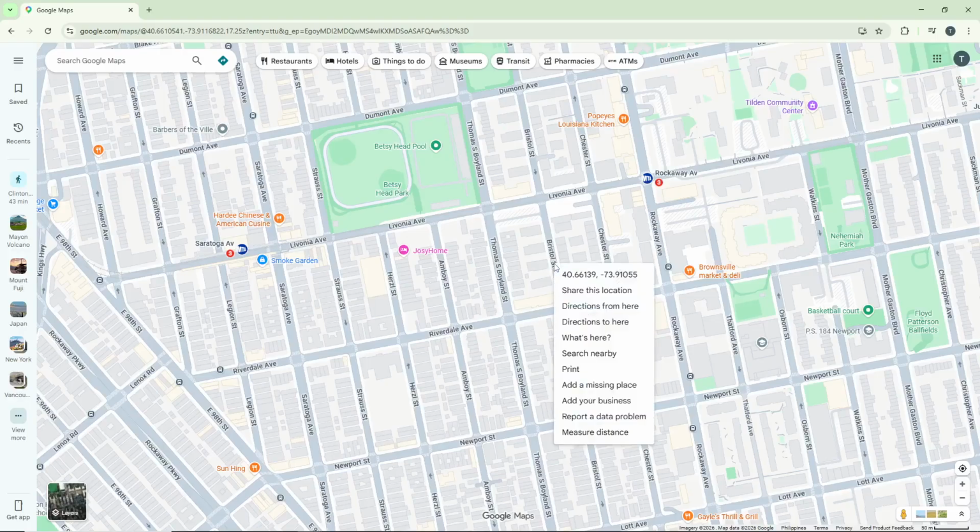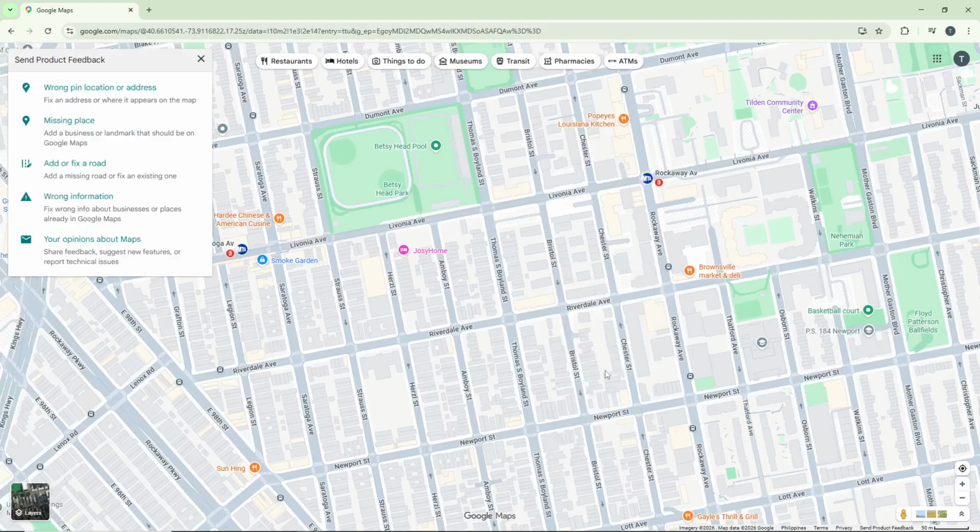Now right-click directly on the road where you want to add the closure. This action will bring up a context menu with several options for interacting with that location. From this menu, look for and click on Report Data Problem. This feature is Google's way of allowing users to contribute corrections and updates to the map, ensuring the information stays accurate and current for everyone.